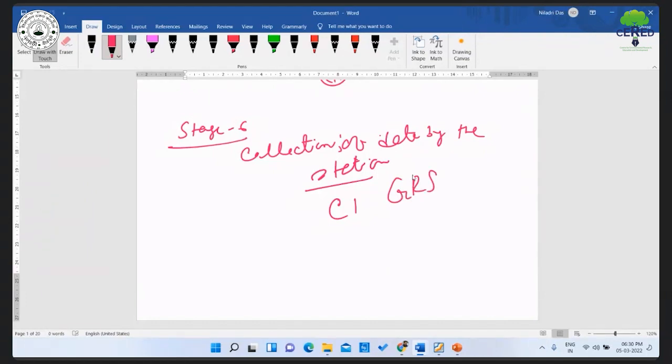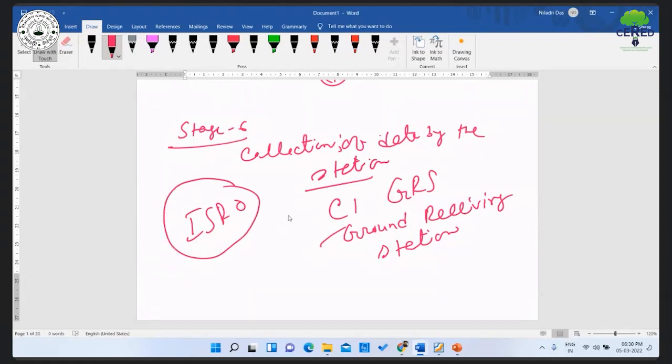What is the full form of GRS? Ground Receiving Station. And an example of a ground receiving station in India is ISRO. So ISRO collects the data of the satellite, and then in stage 7, just a minute, I just have a call.